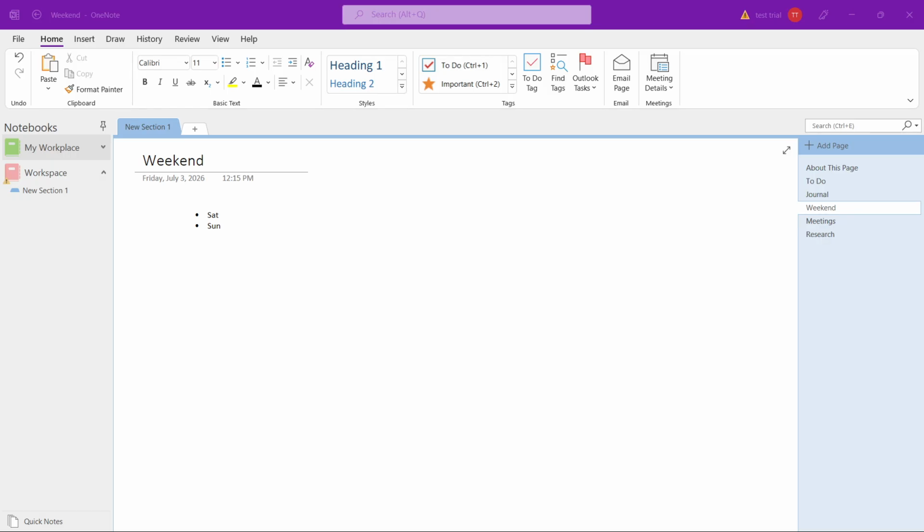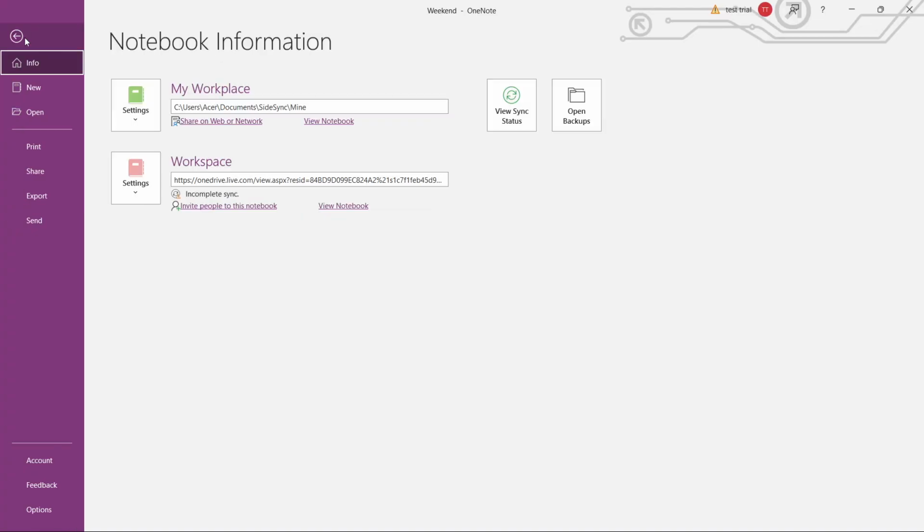To begin, open your notebook in the OneNote desktop app. This process is best done in the desktop version because it gives you direct access to the backup tools. Once your notebook is open, go to the top left corner and click File. This opens the main menu where OneNote stores account, notebook, and backup options. From there, click Open Backups. This will take you to the area where OneNote keeps saved backup versions of your notebooks.